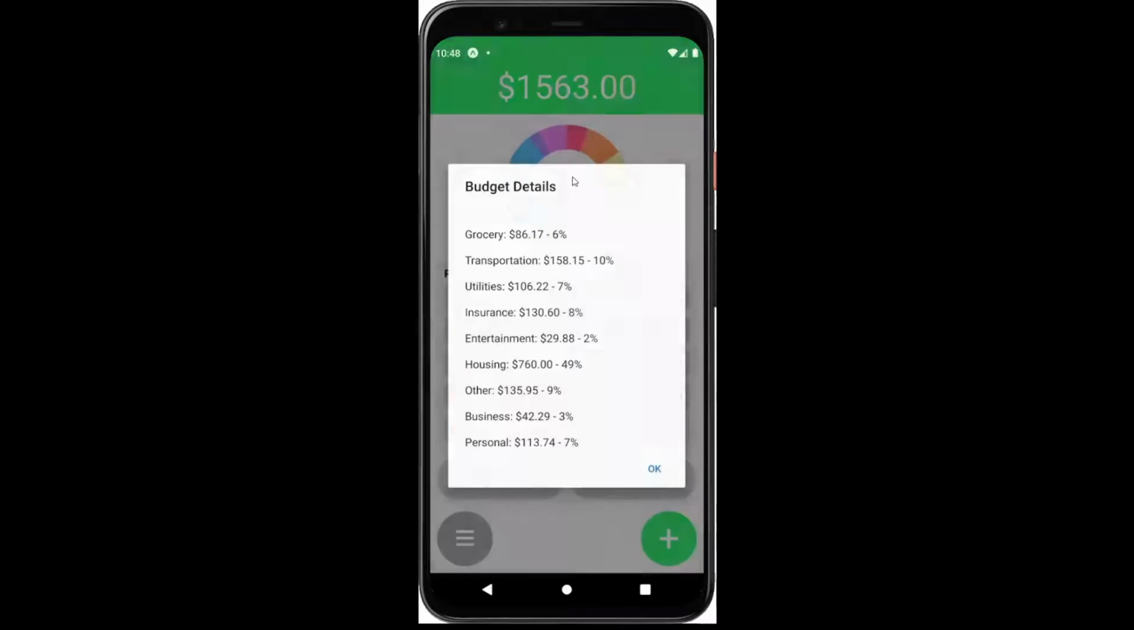And then we can also tap on the pie chart to see the breakdown of our expenses: housing took up 49% of our budget this month, transportation took up 10%, and so on.